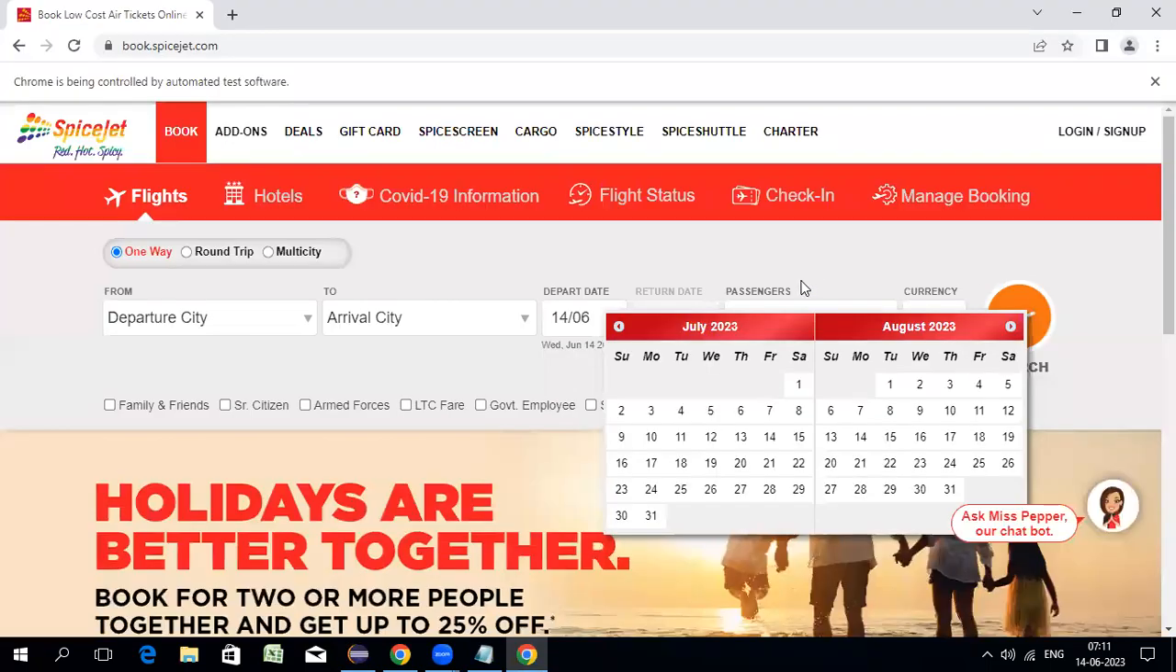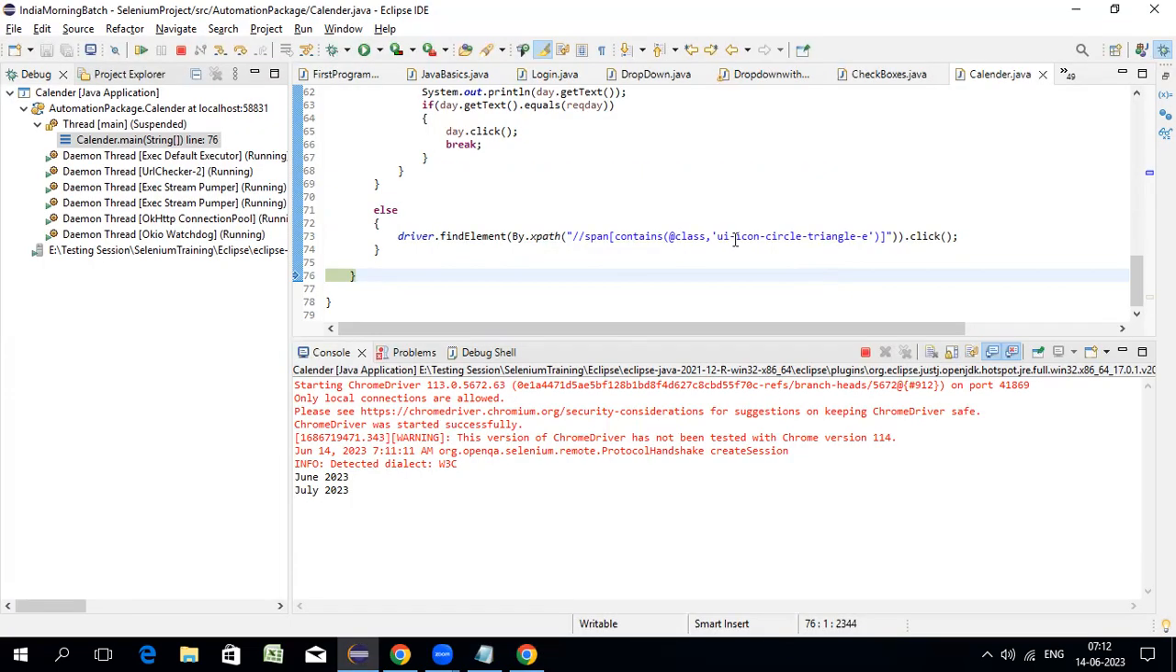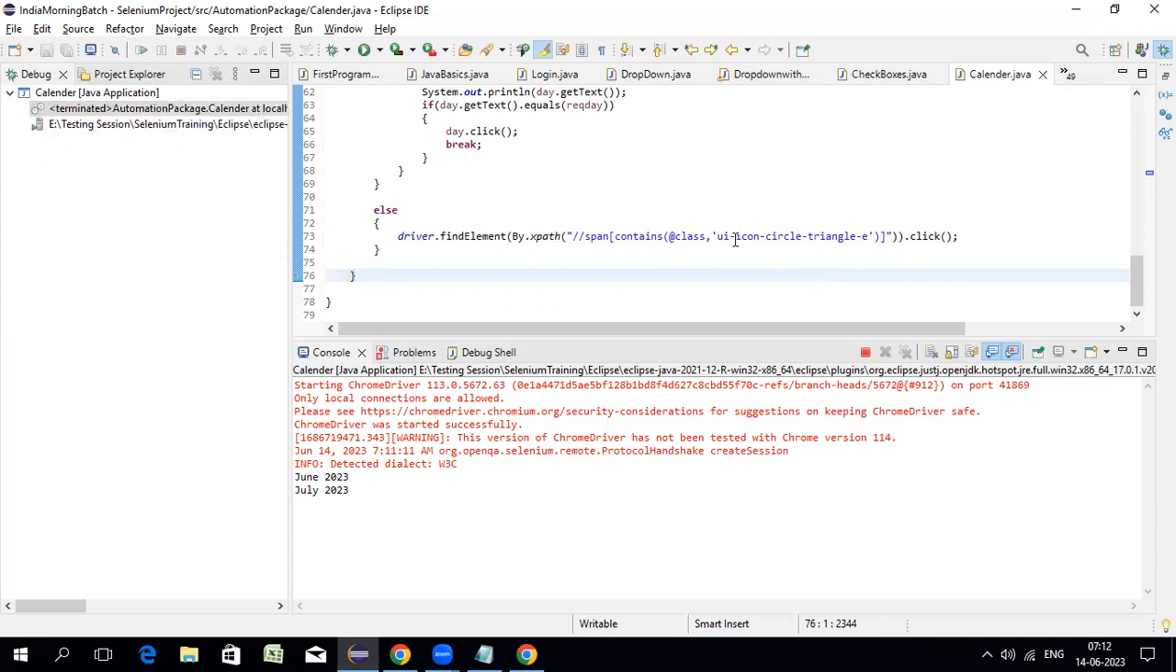So here it has already clicked, so now it got July and August. Yes or no? It was June and July, now it got July and August. So now again I have to go and do the same work again. Means I have to loop, but I have not written loop here.